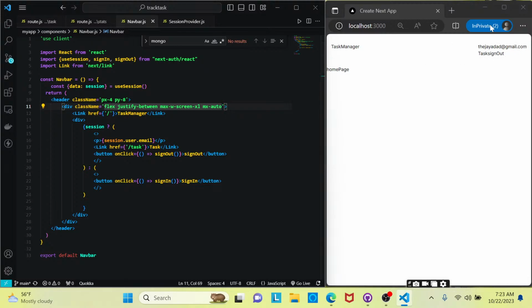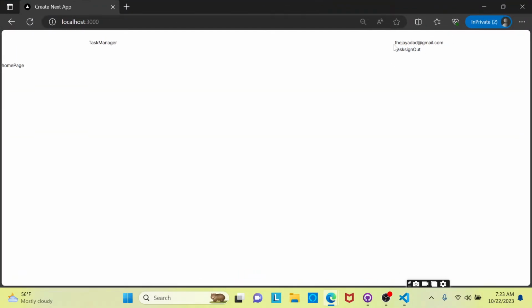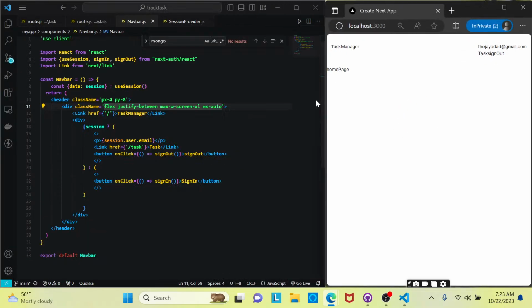If we save it, we see we have an adjustment, and if we maximize the screen, we see that we have the Task Manager logo or link to the home page listed here, and on the right we have the user that's signed in, tasks, and to sign out. So now let's style this a little bit.